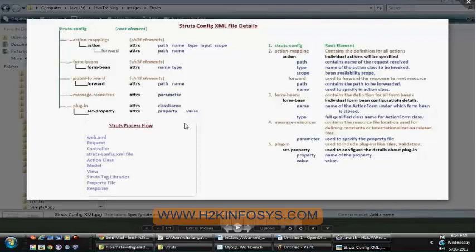We are discussing the Struts configuration XML file. Currently our web.xml just passes on to our action servlet. All the work will be done by our struts-config.xml file. There are only 6 or 7 elements within our struts-config XML file.